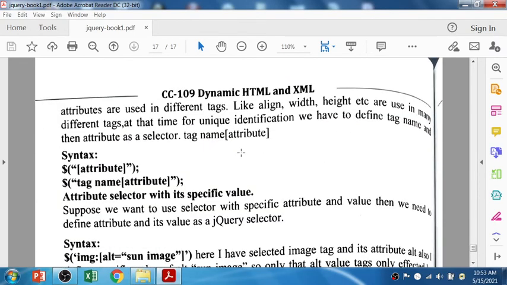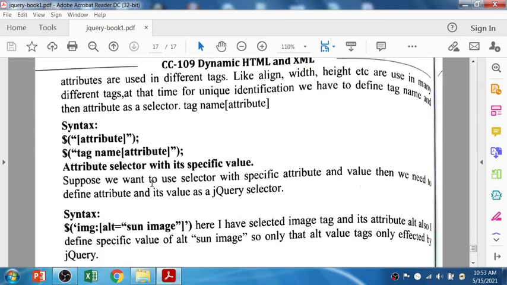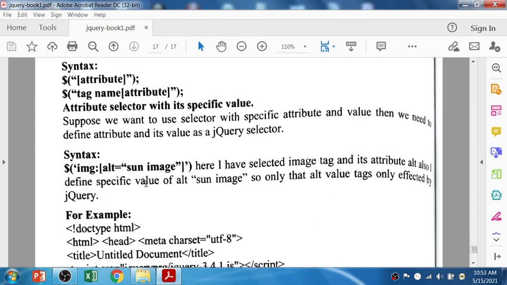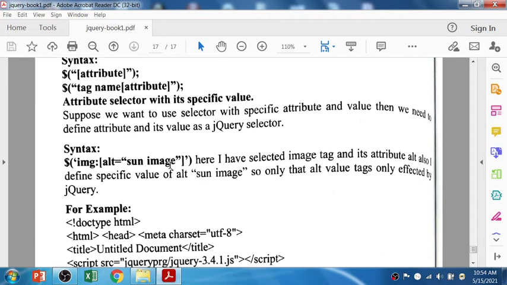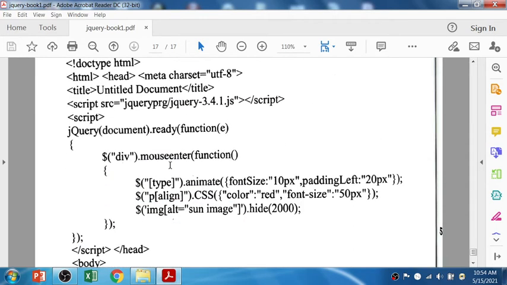See the syntax. Dollar in double quotes with square brackets, write the attribute name. The tag name and tag name with attribute name can also be used. See the example. Let's say you want to select the alt attribute of an image tag. Image is the tag name, then in the brackets put the alt attribute, and the value of the alt attribute is sun image. Let's see the example so that you will be more clear about this.